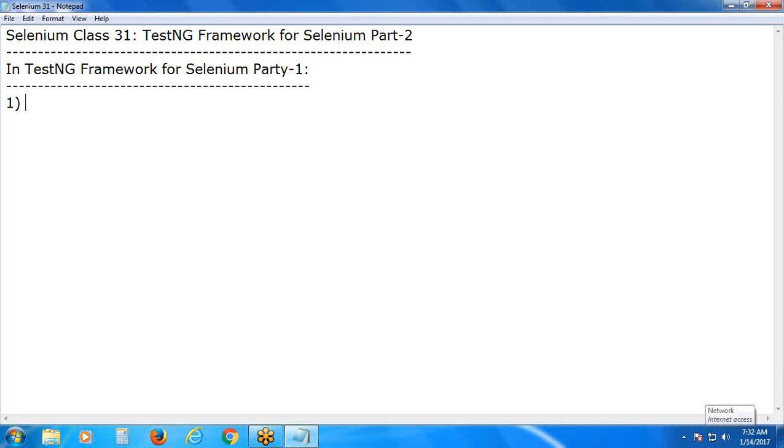Next. Then install TestNG and write the TestNG first test case. Good. Third one, incomplete. But I provided the topic. Create multiple test cases and run. And execute. Execute or run, both are synonyms. Okay?